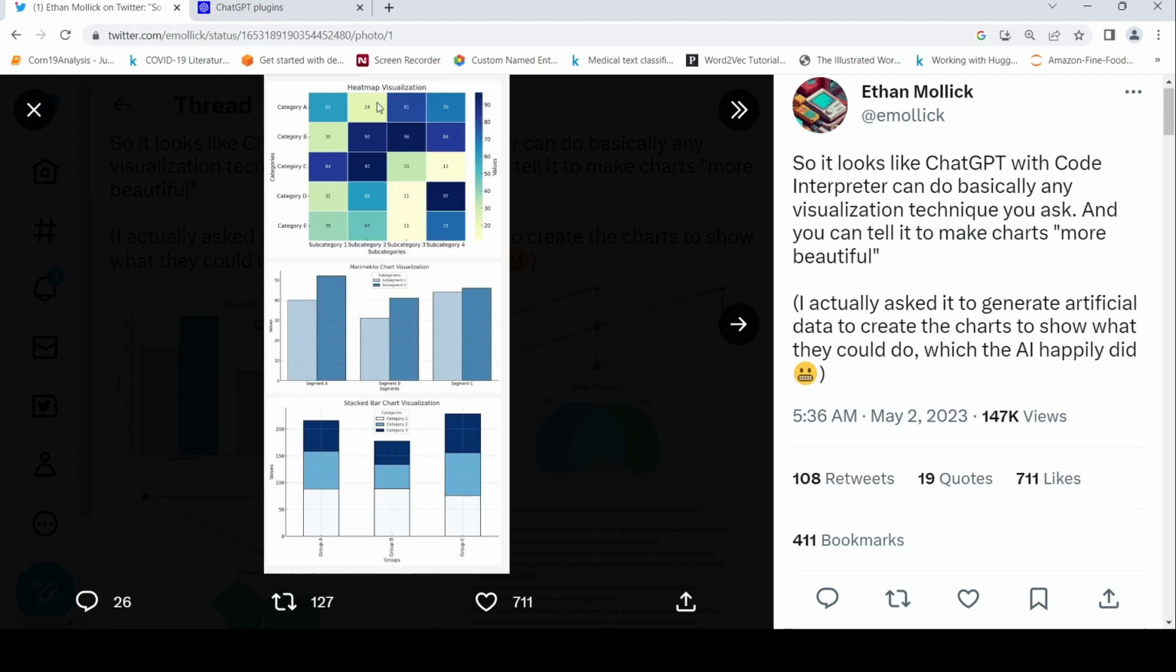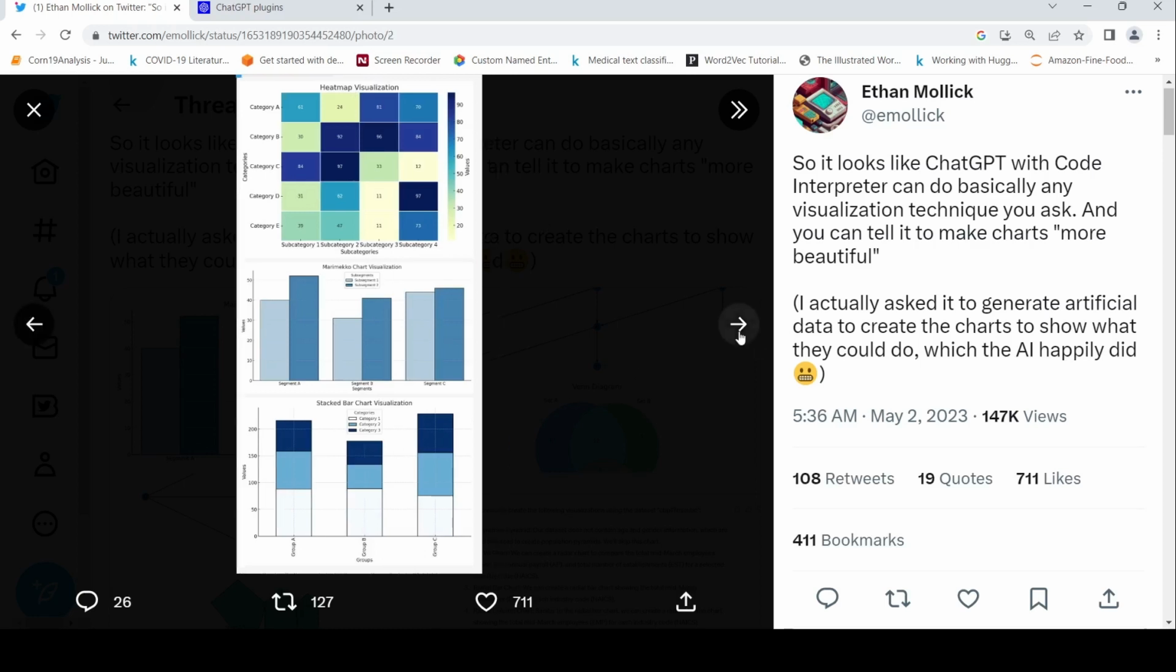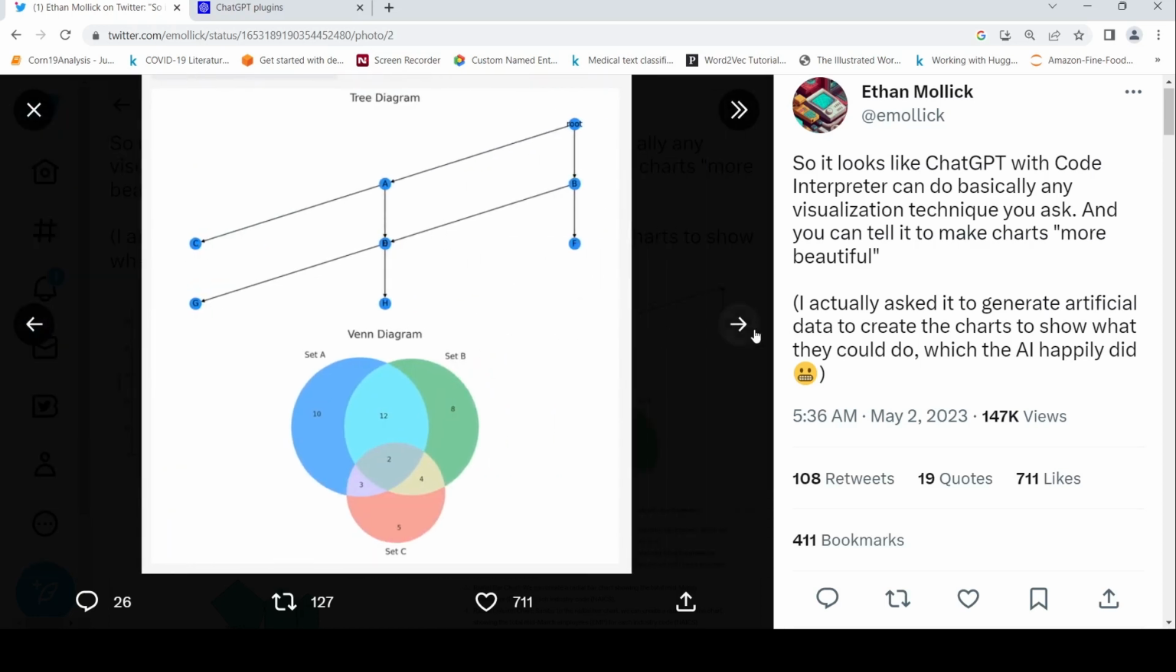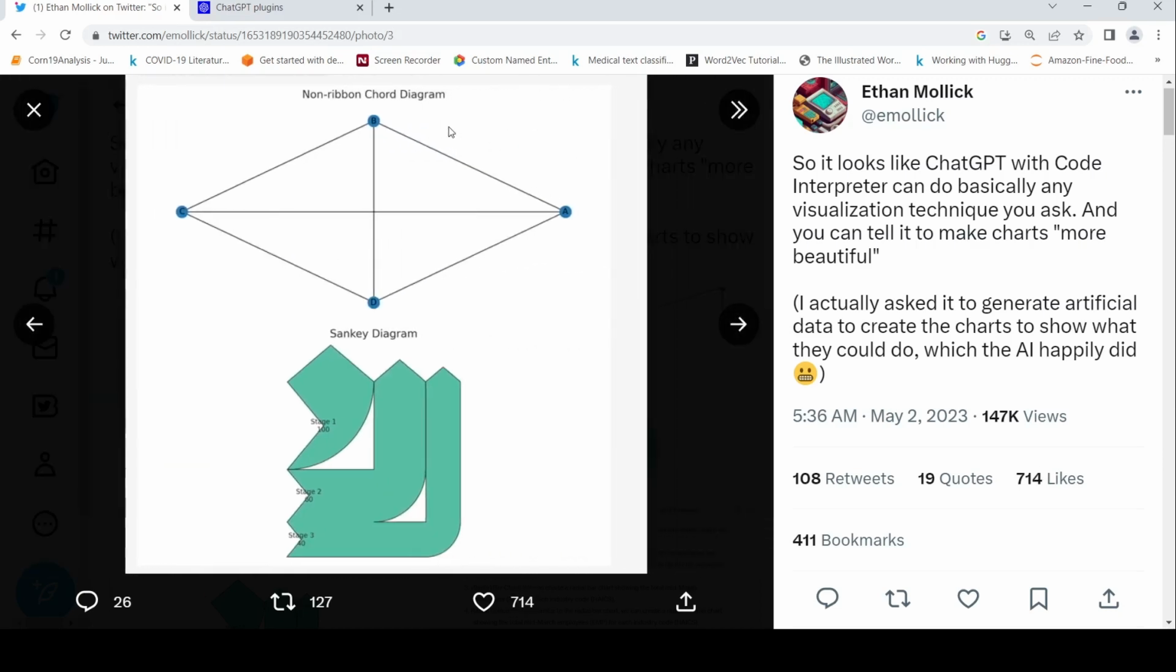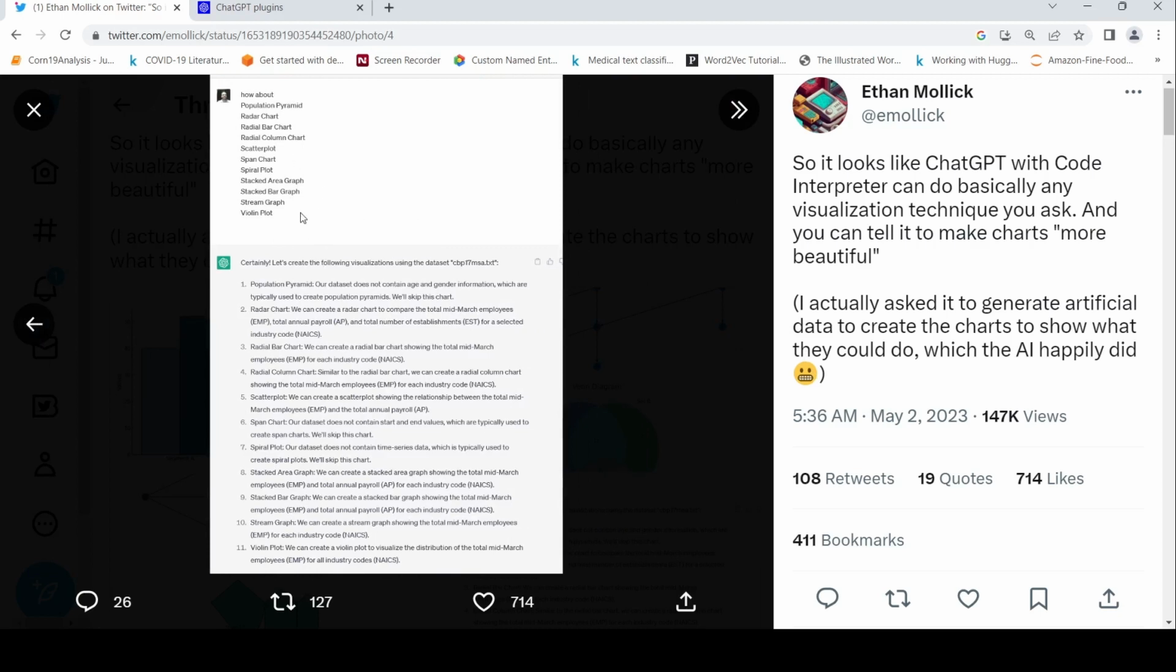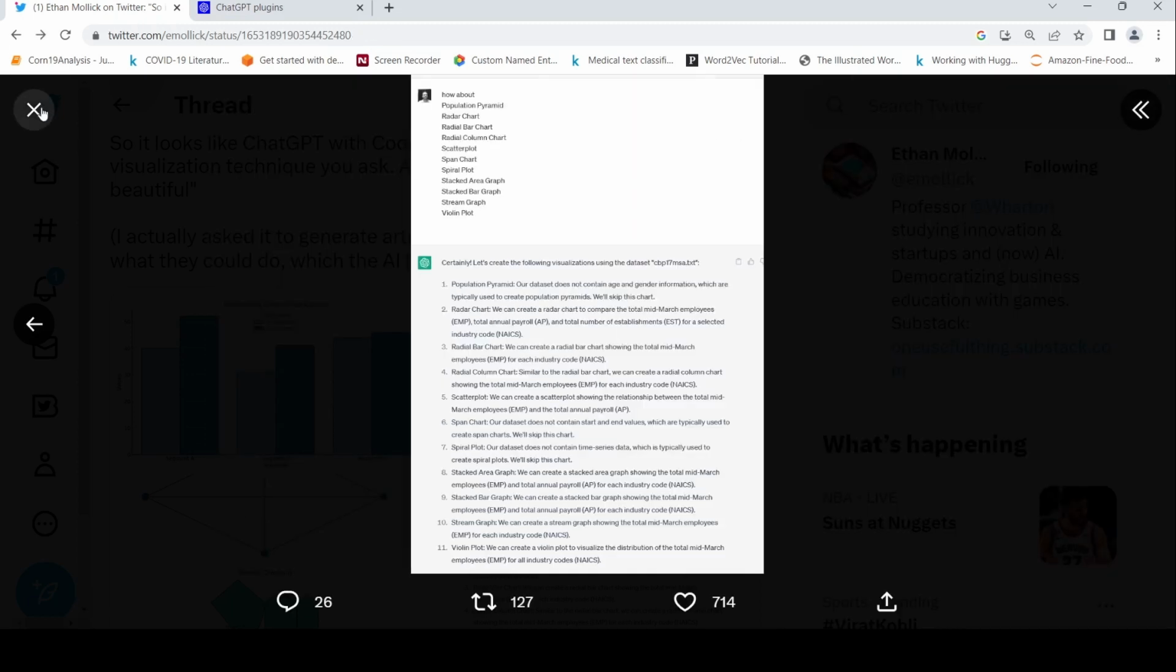So here there is a heat map visualization, a Marimekko chart visualization, a stacked bar chart visualization. You have a tree diagram, a Venn diagram, and you have something called a Sankey diagram, a non-ribbon chord diagram. So this is about how these visualizations have been created. Here the prompt is like, how about these kind of visualizations? And ChatGPT is actually generating these visualizations along with the data for these visualizations using the code interpreter plugin. So that is the idea over here.